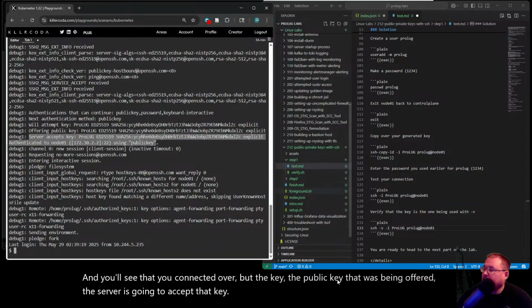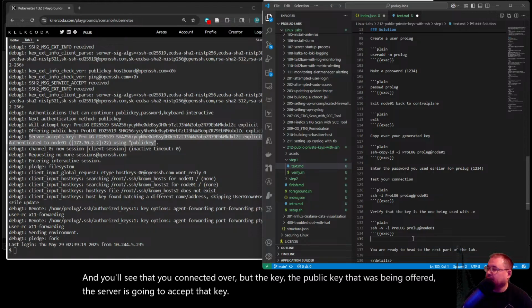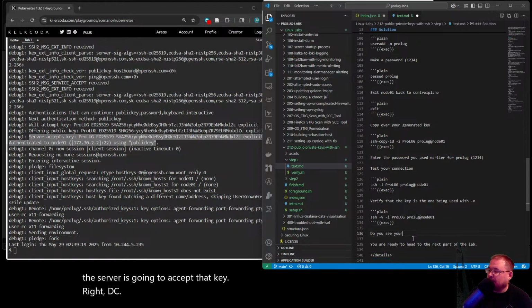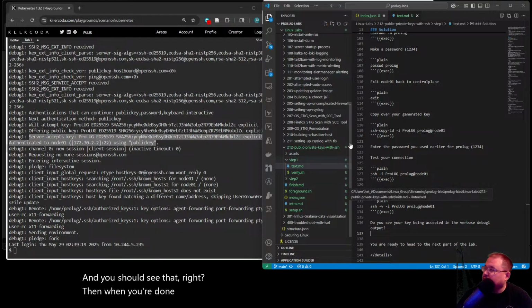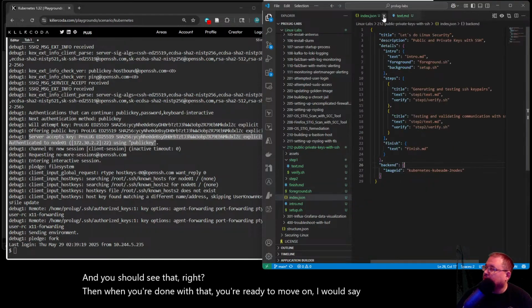Right. Do you see it being accepted in the verbose debug? And you should see that, right? Then when you're done with that, you're ready to move on, I would say, to the next part of the lab.